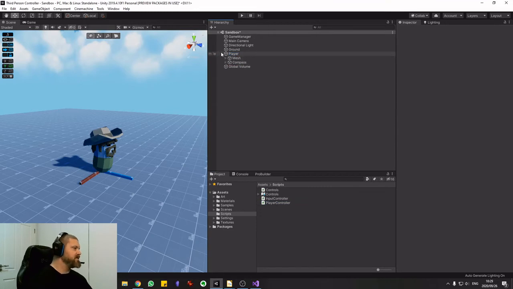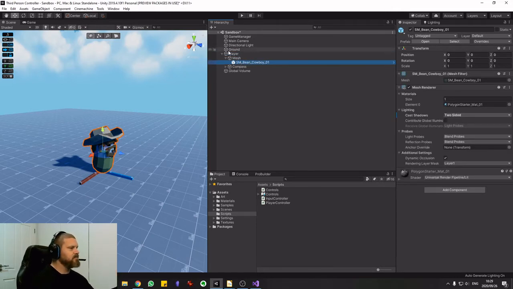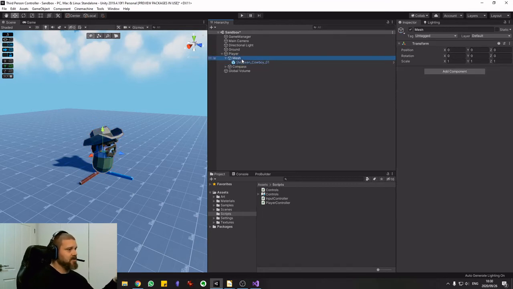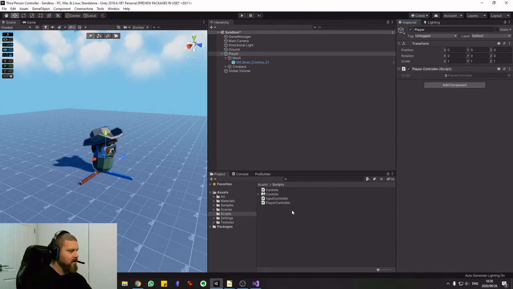I just want to show how I like to set up my player. This compass is just that thing at the bottom there. But I like to put the mesh underneath something called mesh and then put all of my components on the player parent game object so that I can swap the mesh in and out later, right? Which I like to do. And then I'll put my animator components on top of my mesh game object over here because that's mesh specific. Got this player controller. We can add component player controller. And then let's fire it up.